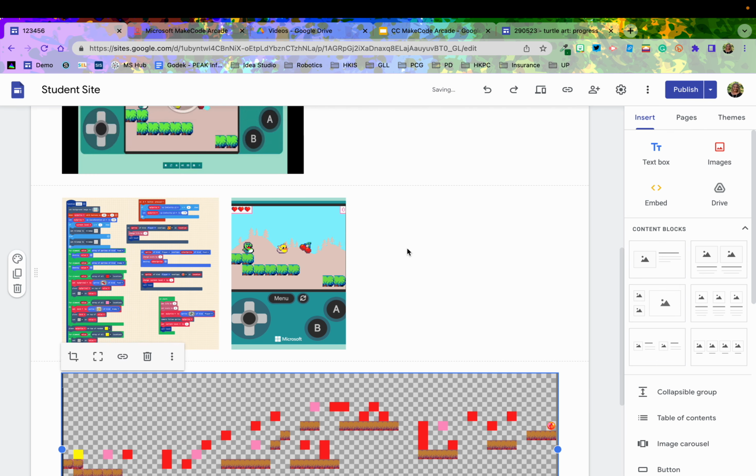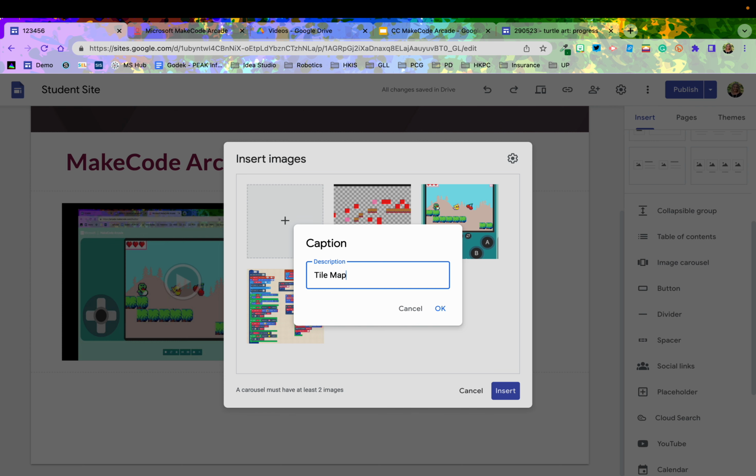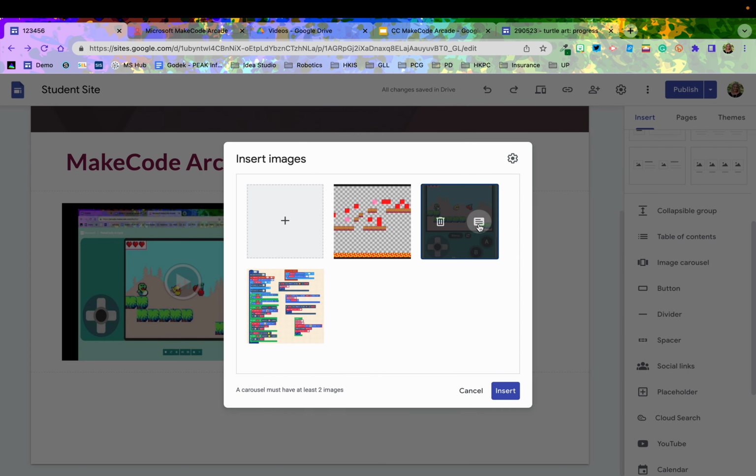If I want to add a little caption underneath, I can add some text underneath. So I can add a caption, and I can say, this is part of my tile map. So this is going to be my tile map, and this is my screen, and then this is my code. And so then I can just do insert, and you can see that I have everything right here.